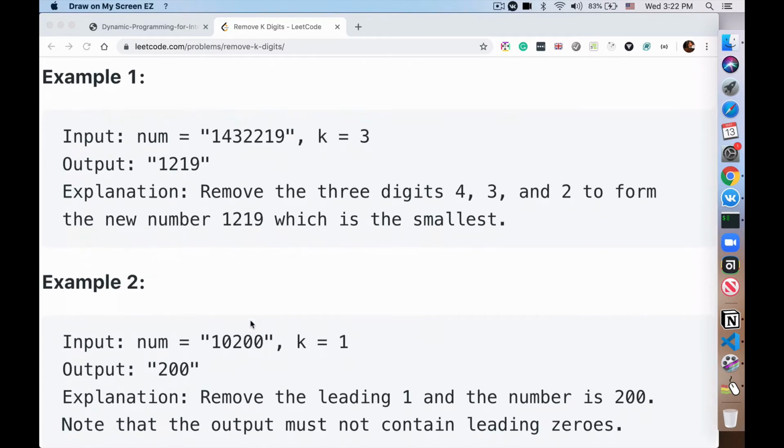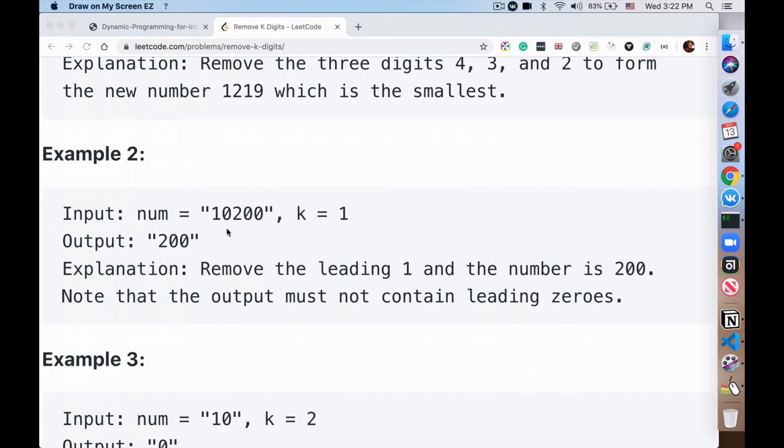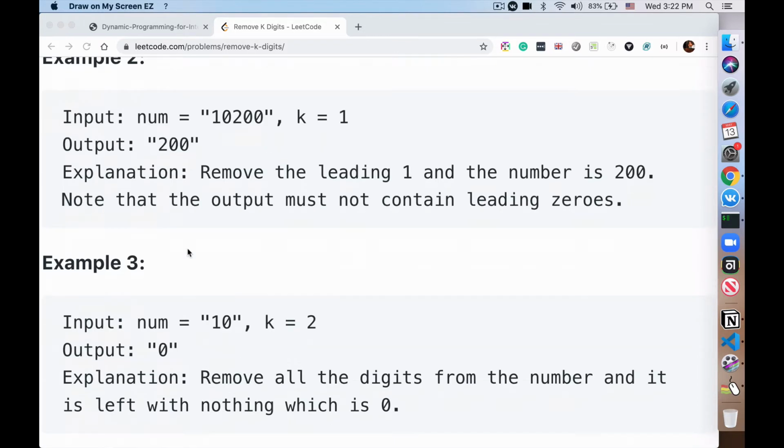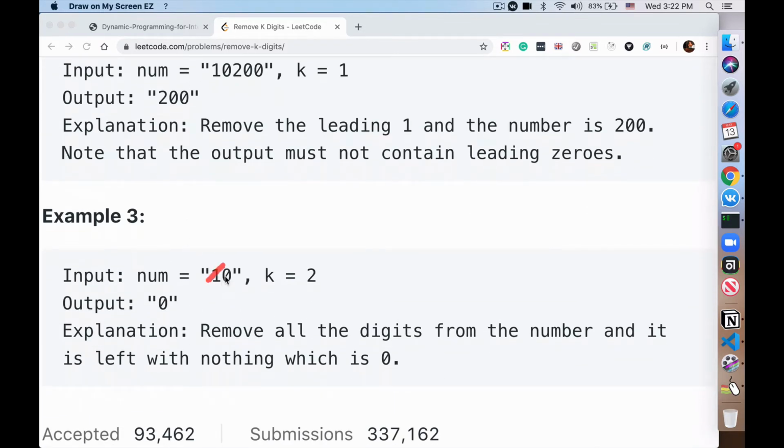Another example: we have to make sure that we don't have any leading zeros. So if we remove 1, we also have to eliminate this leading zero. So the smallest possible number is 200. And here we just remove all the digits since k equals 2, and we have to return 0. Now I believe this problem makes sense. Probably you've already seen this problem since you were watching the video about it.